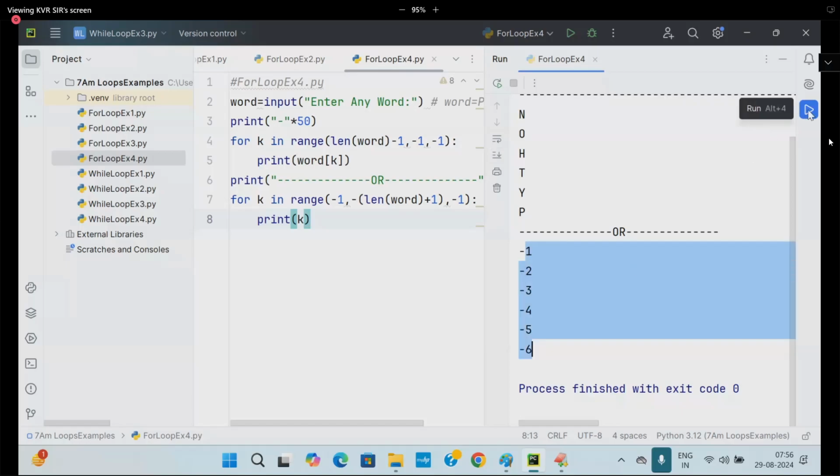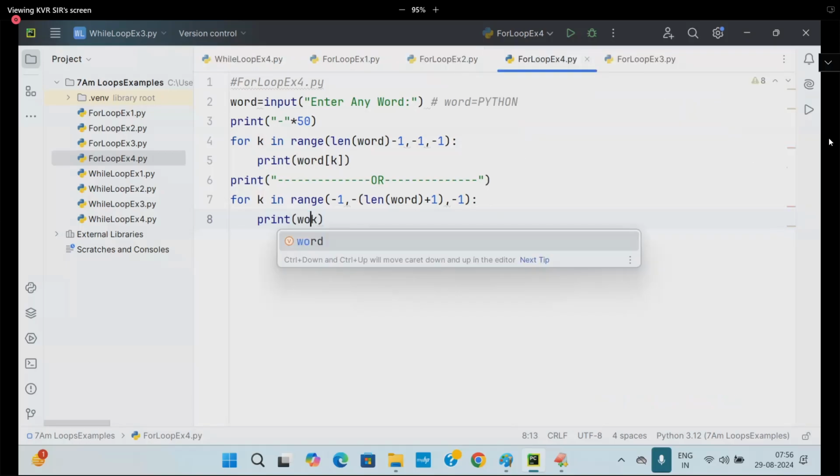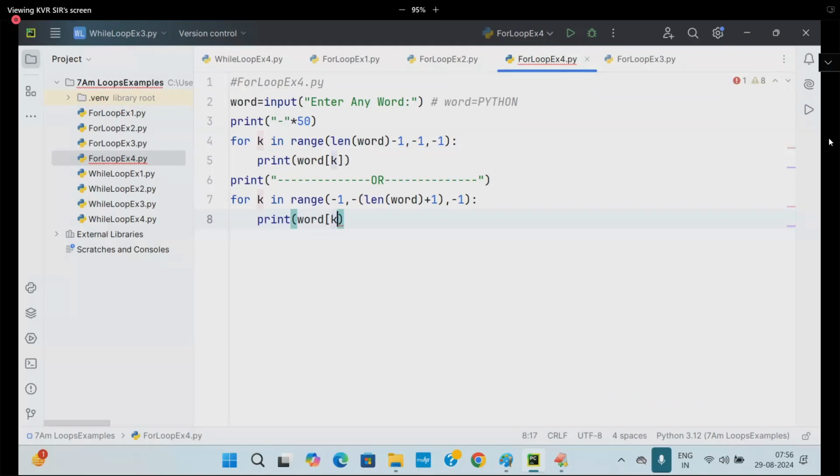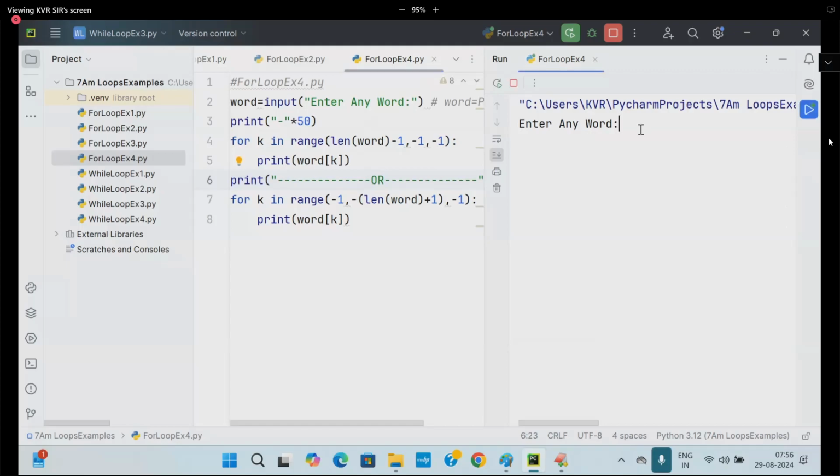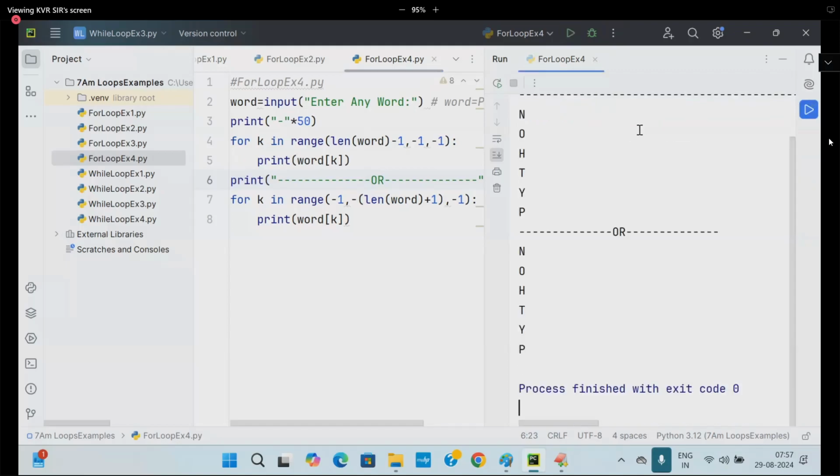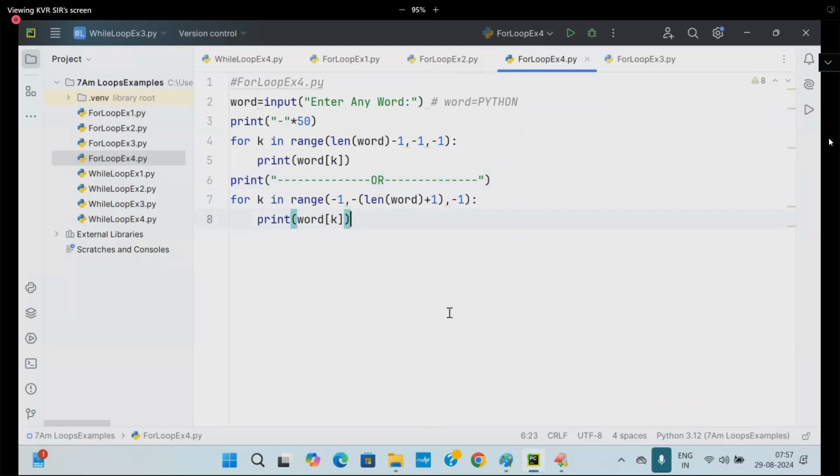Where will I write it, what? Word. Word of k I am writing. That is word of k. So you will be getting the same answer here. Python I am going to get. So I am getting it here, and I am also getting it like this. If you know the subject well, you can do wonders.